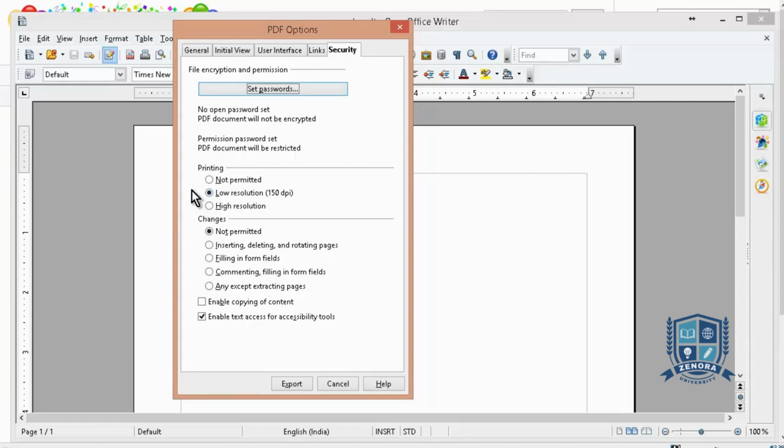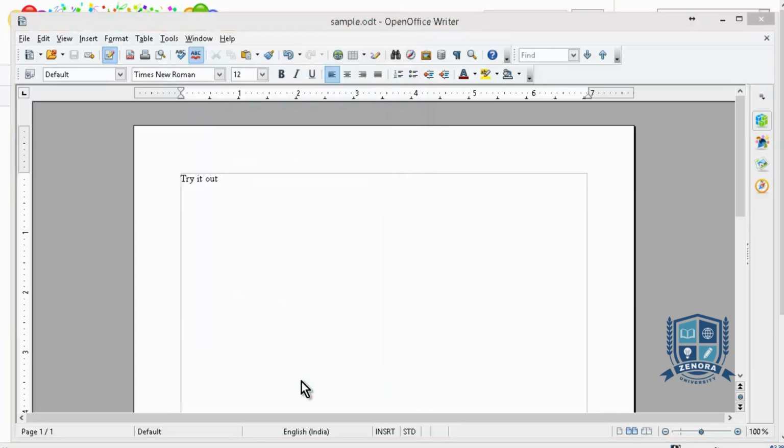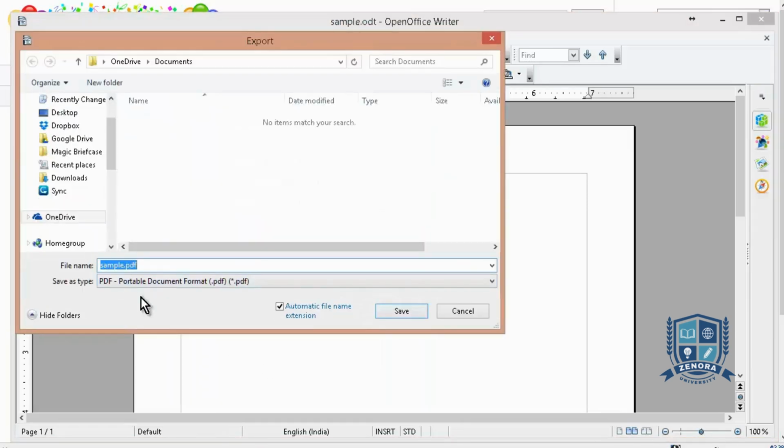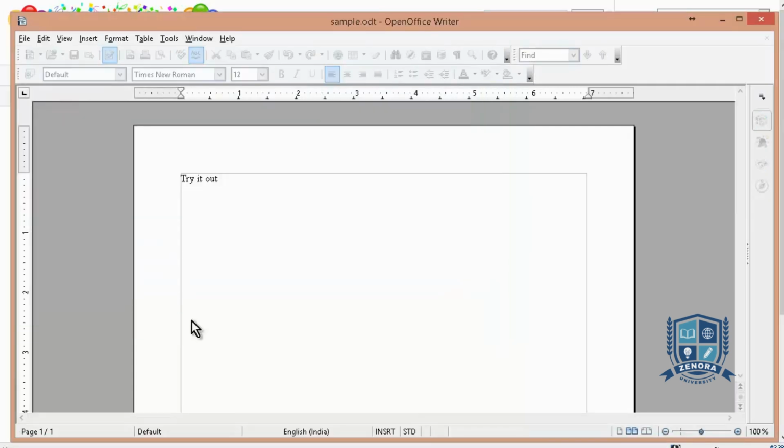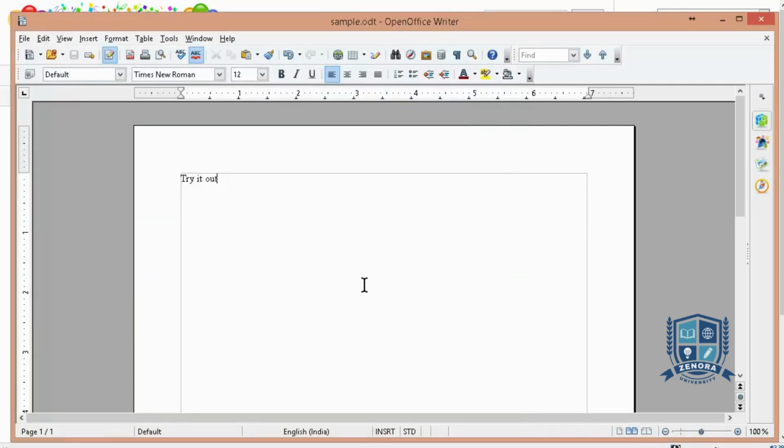Now it brings up our screen here. You can set whether they're allowed to print it, and whether they're allowed to change it, which of course is not permitted here. If you want them to be allowed copying, you click on this, enable text access for accessibility tools. Once you are happy with the permissions you set, click this, and then you're going to save it now. You'll see now it's a PDF. Let's give it a name here. And there it is. So now let's go have a look at it.